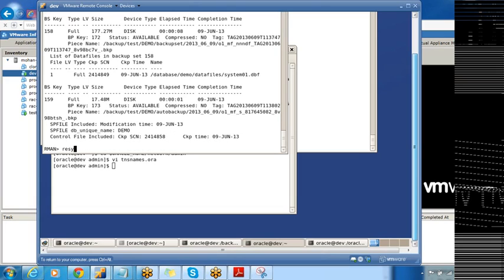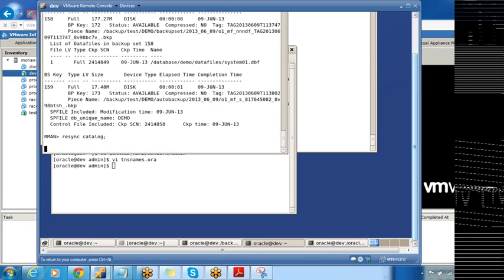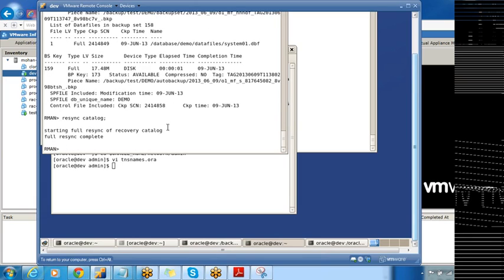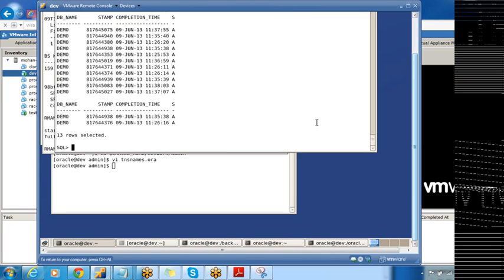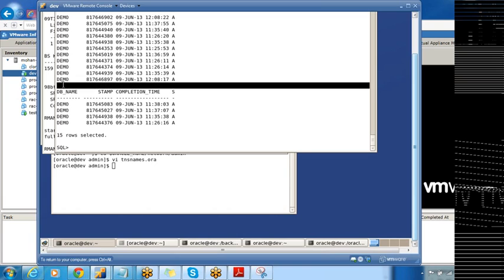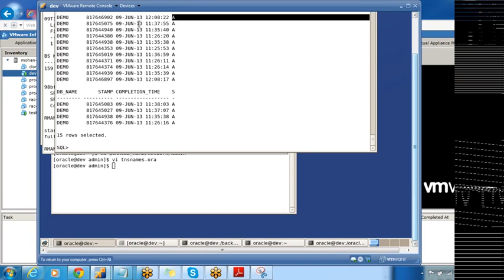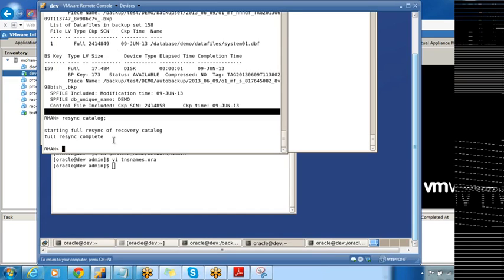resync catalog. This will resync the catalog. This will copy the information from the target database into the catalog. Now if I execute that here, it will show up the backup which it took at 12:08. In the earlier case it was not shown, right? So you need to manually resync the catalog. Resync catalog. This will copy the content from the control file on the target to the catalog schema. Is it clear? Yeah.